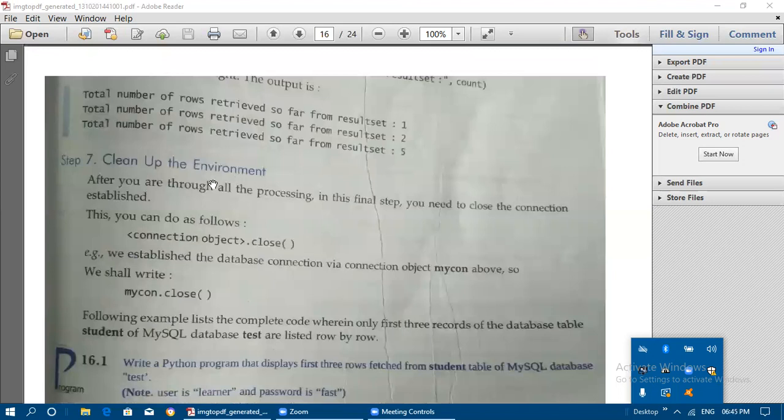Okay, now the seventh step is to clean up the environment. After you are through all the processing, once every processing is completed, this is the final step. You need to close the connection established. Whatever connection we have made till now, we need to close it. For that, we write the same connection object, and call the mycon dot close method.